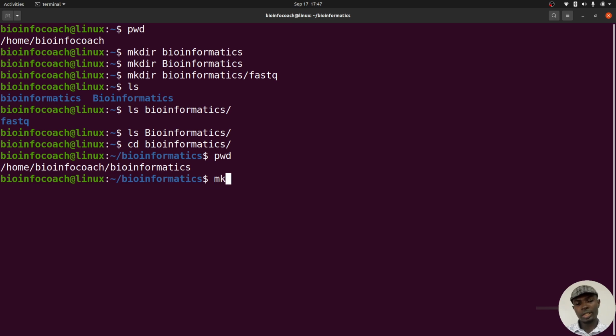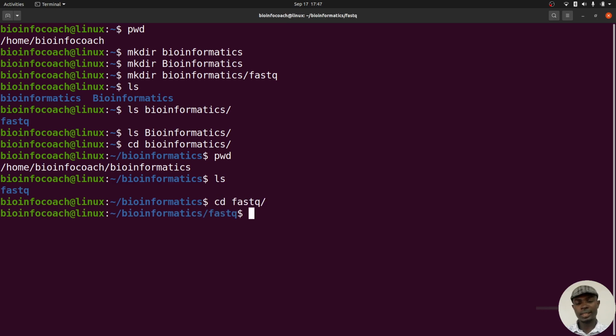I can create a directory. Actually, we don't even need to create it. If you do an ls, you see fastq, you can cd into it as well, and then that is done. So it's very, very nice and cool. So this is the cd command. Now let's still talk about cd because there are things you should also know. Now I have cd'd into it.